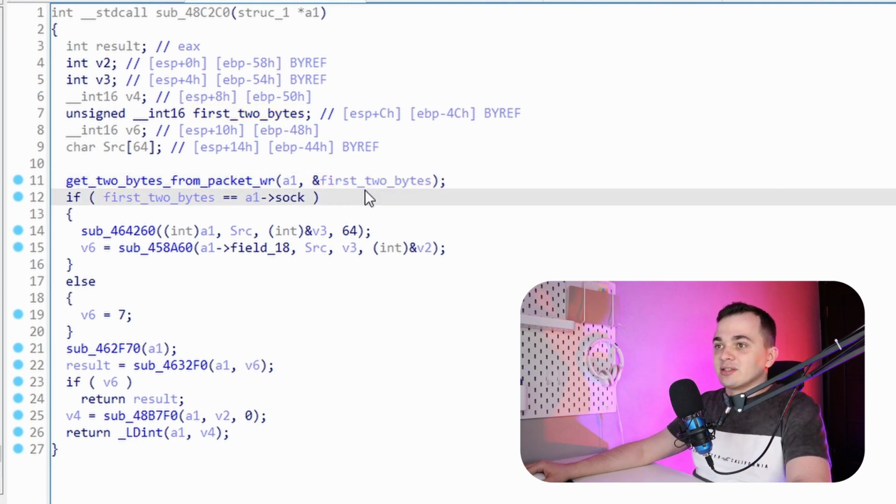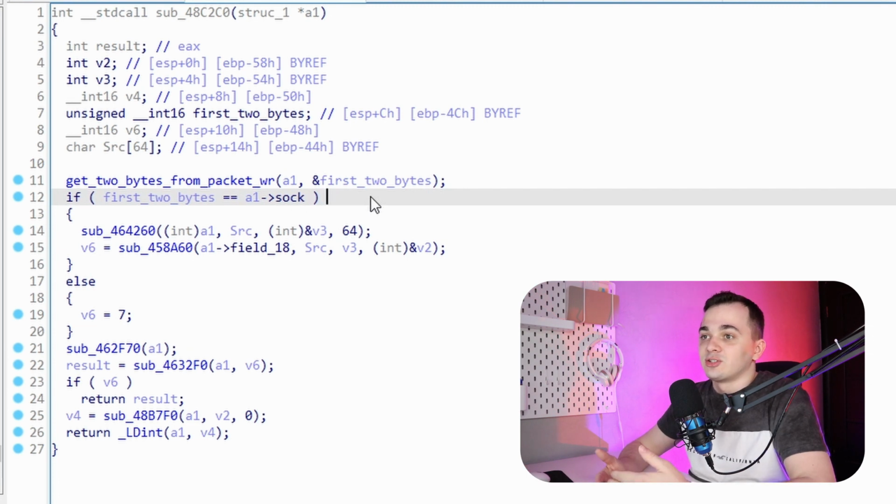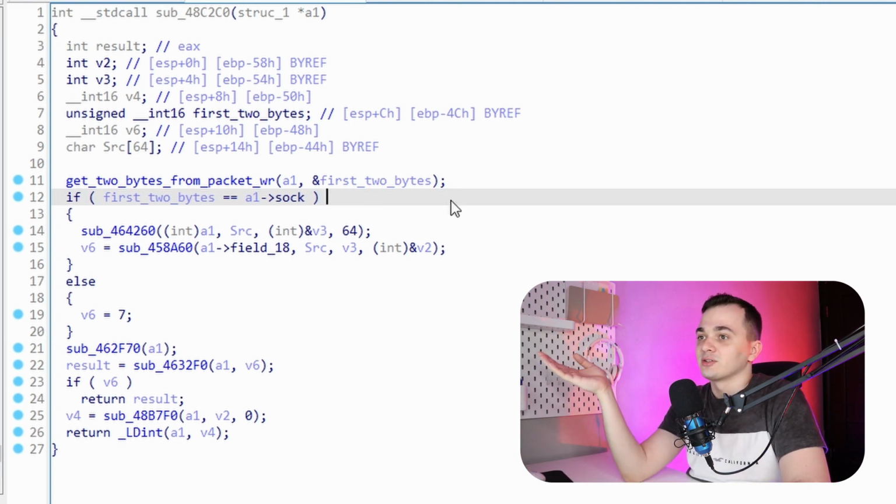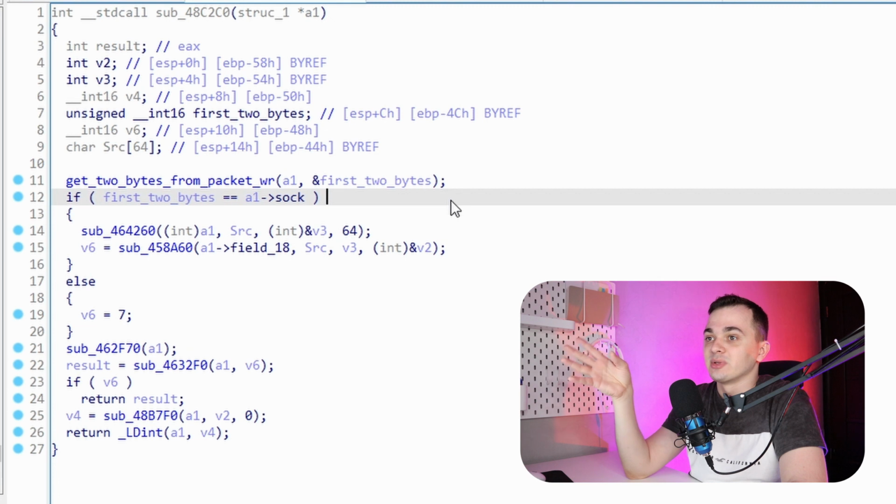And then we can see that the first 2 bytes are being checked against the socket handle, which is stored inside our structure. And we want to satisfy this check if we want to get access to all the functionality. It makes sense to assume that the socket handle should be communicated to the client prior to using this function. So probably we want to dig deeper into some other function of this protocol to find out where it happens. But for now, let's continue with reverse engineering this function.